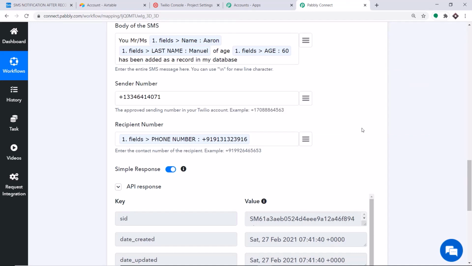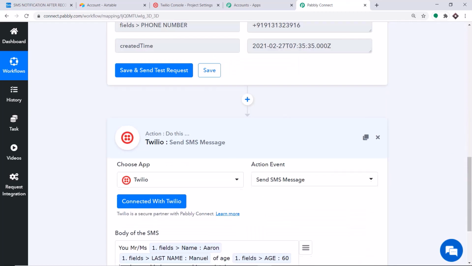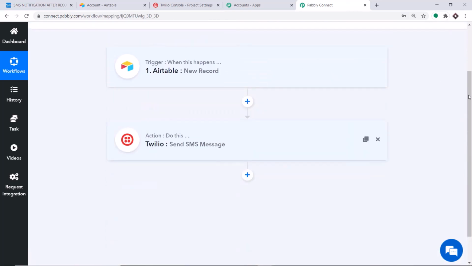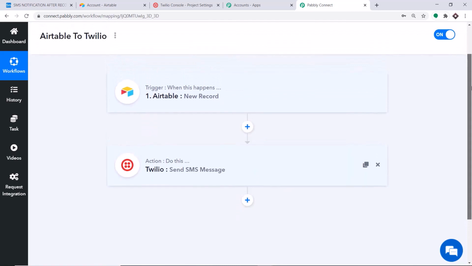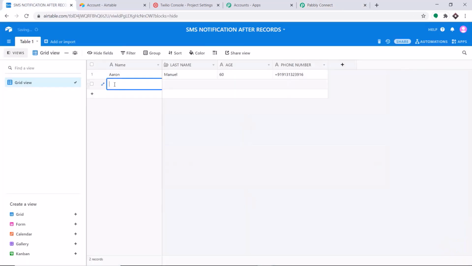But before we do that, let me just scroll up, minimize my action window and minimize my trigger window. Okay, so basically this is the whole process in a nutshell. First you integrated Airtable to Pabbly Connect, and then you have integrated Pabbly Connect to Twilio. So now there is a perfect flow of data between Airtable and Twilio. So let me go to my Airtable account and let me just add one more detail. So the name is Rainer Jerome. The age is 34. And this is the phone number.